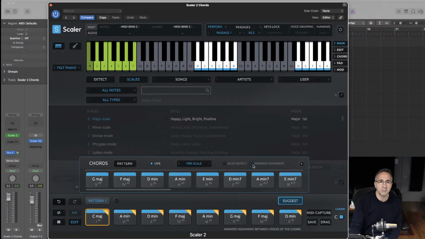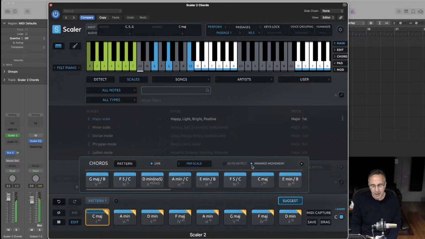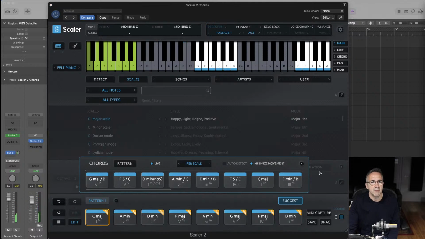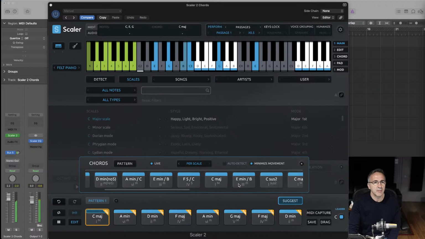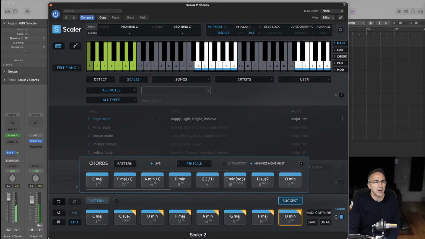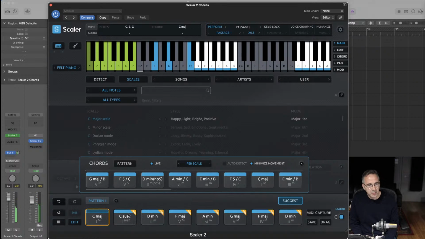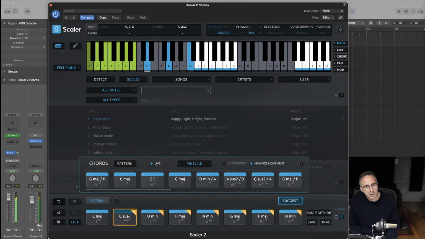I'm going to go per scale. Now I might try minimize movement. And now, yeah, that's kind of saying, okay, yep, cool. These are the chords you could go to. So, I'm going to go to that C sus2, so the suspended chord. Yeah, now I could test out where it's, oh, that sounds nice, I could go from here to there. So it's kind of really nice.